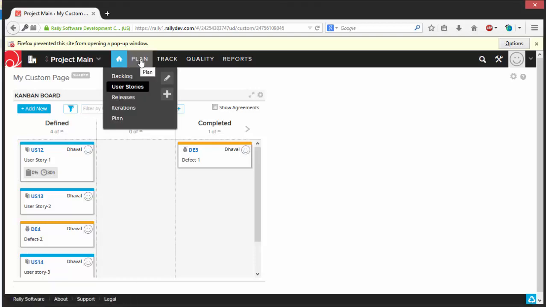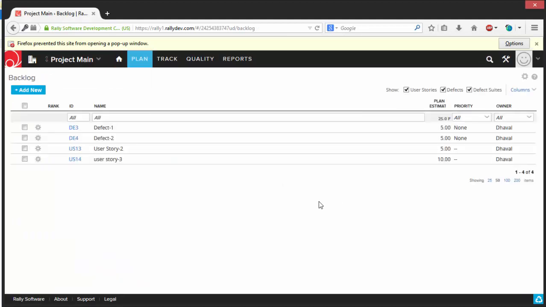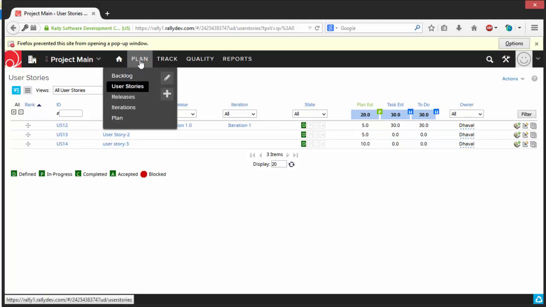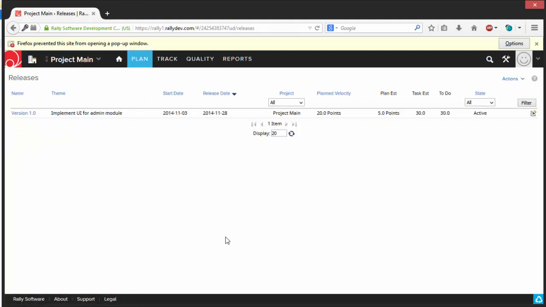The Plan section provides pages to help teams create, define, and estimate the work before it is scheduled for development. The backlog page shows all the product backlog, while the user stories page shows the hierarchical view of all the past, present, and future user stories. Product owners and Scrum Masters can use the releases and iteration pages to create long-term as well as short-term time boxes.